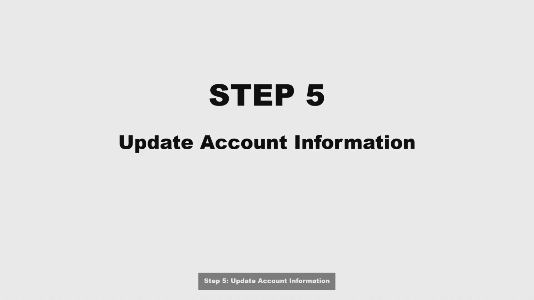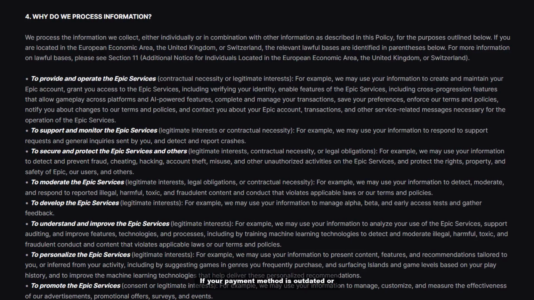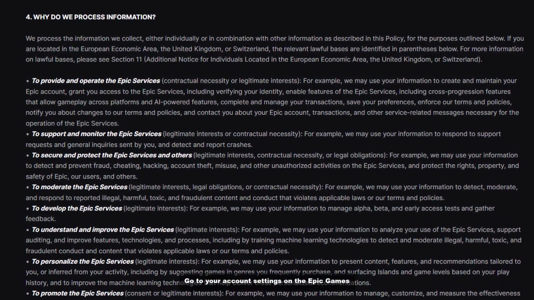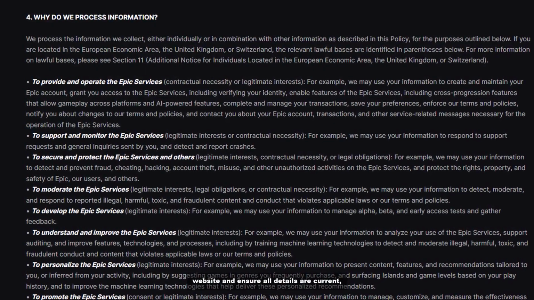Step 5. Update account information. If your payment method is outdated or incorrect, update your account information. Go to your account settings on the Epic Games website and ensure all details are current, including your payment method and billing address.